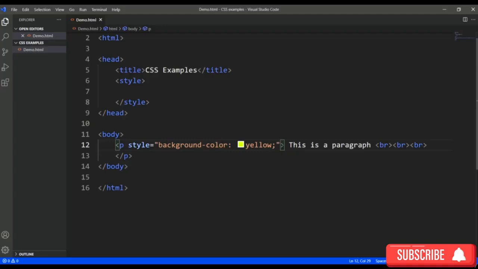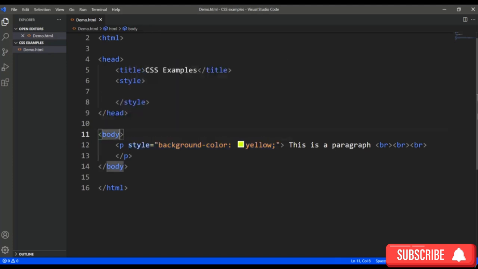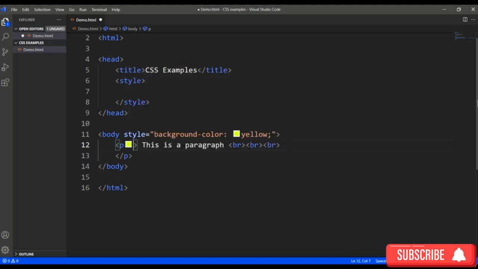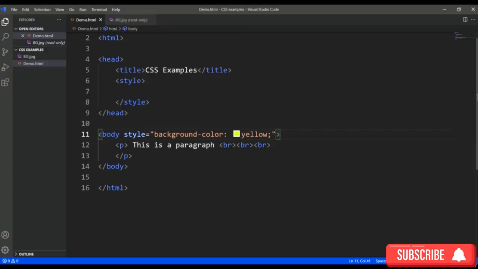Alright, now if I want to do the same thing for the complete document, I could just put this style attribute in the body. Let's remove it from the paragraph. Alright, when I refresh it, you can see the complete document now has a yellow background. Similarly, you can choose any color of your choice.